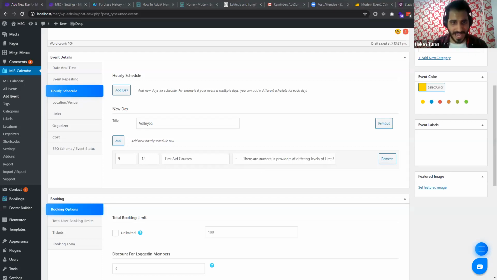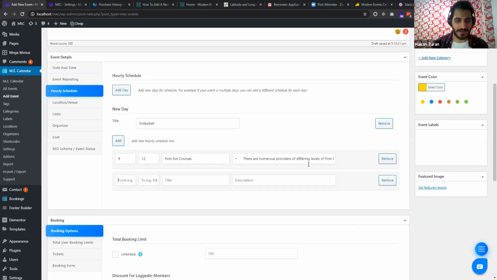Then you can add another one by clicking on add again. And you say from, for example, 1 to 6 p.m. Sorry, I should actually add these. 1 p.m. and a.m. Here would be 1:30 p.m. Okay. We are going to have CSP, for example, and the description for it should be added in front of it.